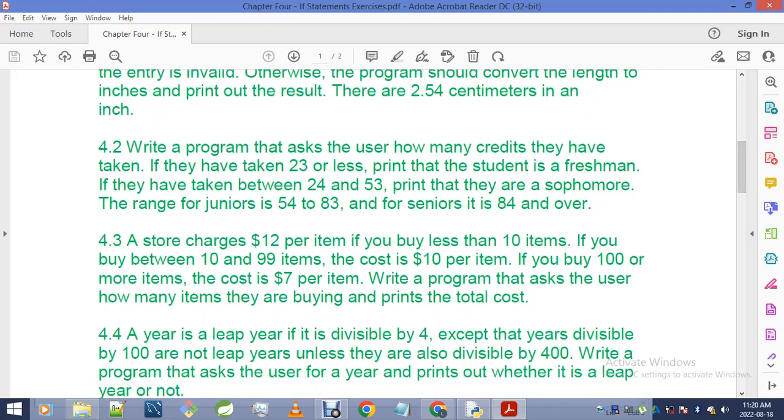Right now, I'm about to dive into exercise 4.2, which reads as follows. We've got to write a program that asks the user how many credits they have taken. If they have taken 23 or less, print that the student is a freshman. If they have taken between 24 and 53, then they are a sophomore. The range for juniors is that, and for seniors is that and over.